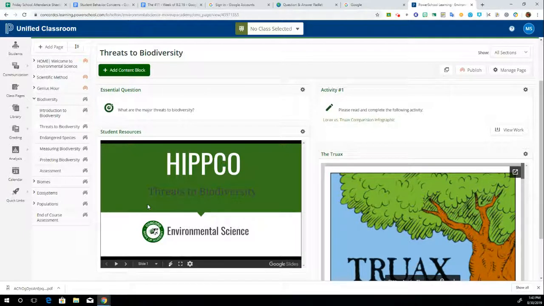So again, for this week, you are working on the first activity in Genius Hour, which is the Top Environmental Issues assignment. Then you are navigating to biodiversity and completing the introduction to biodiversity activity, followed by the threats to biodiversity, which includes you watching the movie The Lorax and reading this short story about the Truax and completing this infographic project. As always, if you have any questions or concerns, please feel free to contact me.